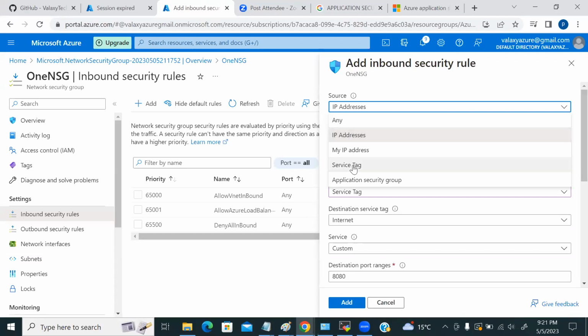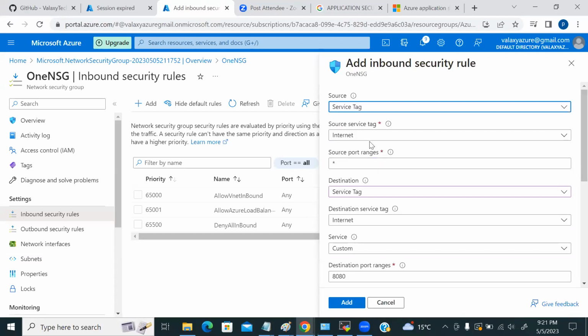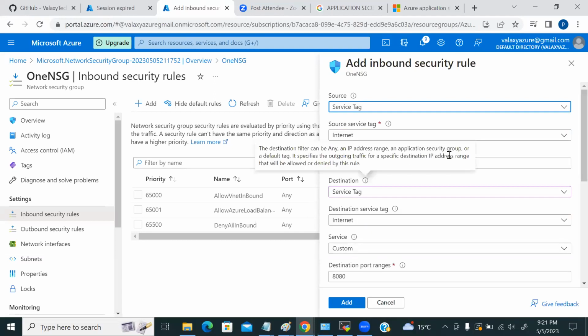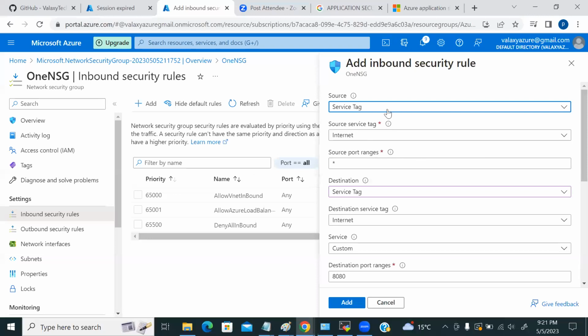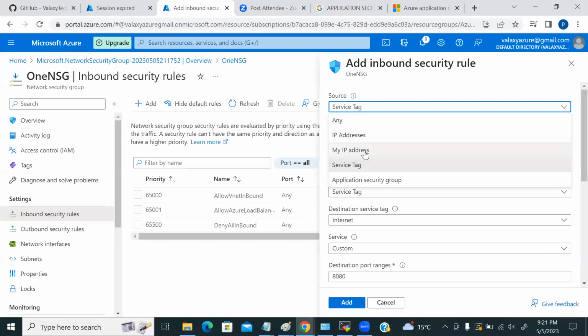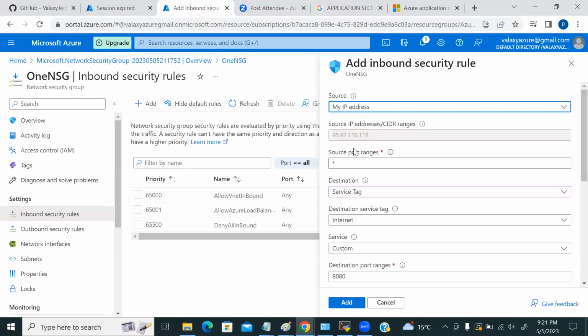And this is also a service tag. Then the source is also a service and the destination is also a service. Both can communicate. This way we can provide it. And my IP, I already showed you, it is automatically picking my public IP. Whichever internet is provided for me, it contains one public IP, so automatically it is taking that public IP address here. That is the purpose of my public IP.